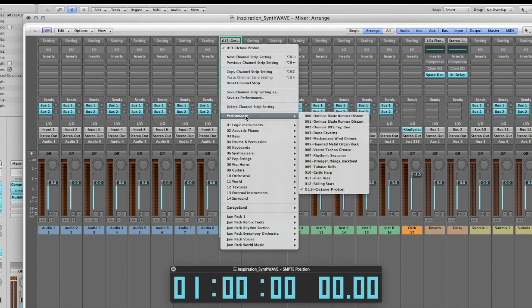I already saved this, but I'll show you where to go. It's in here, and it's number 13, Octave Proton, okay? Well, what if you lose all these performances? How do you get them back? Or after you wipe your computer clean and you want to get these all back here. Well, I'm going to show you how to do that.